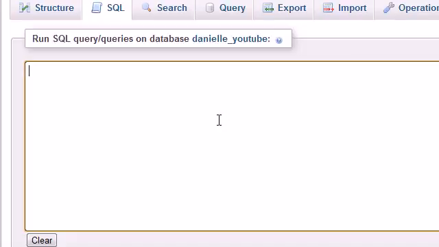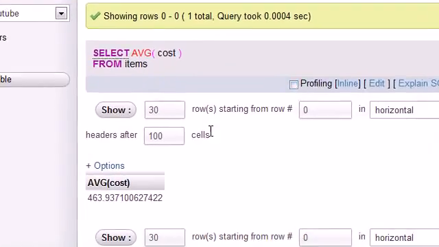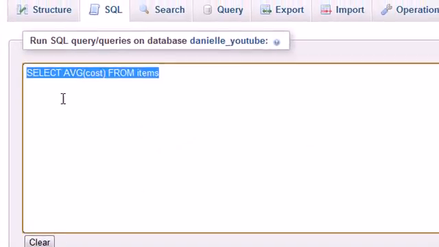So say we wanted to add all of the items together, the price of all the items, and figure out the average cost of all of the items on my website. In order to do that, just go ahead and select average. Average is an aggregate function, so this is only going to give you one number as a result, not a whole list. The average cost of all the items. So let me go ahead and run this and check it out. Instead of giving you a huge list of numbers, it just adds up all of the prices of all the items on your website, and the average cost of all of them is $463. There you go.